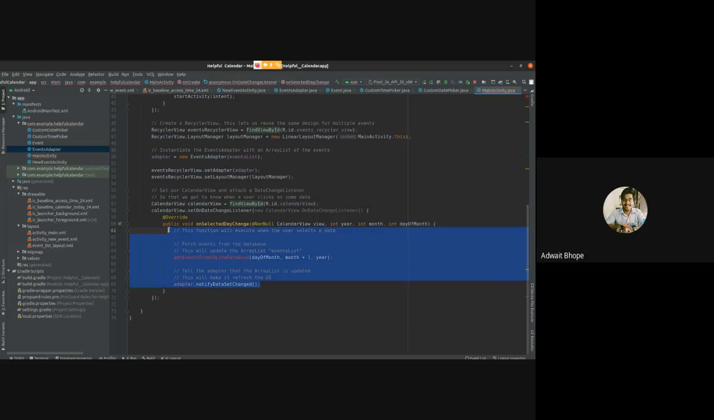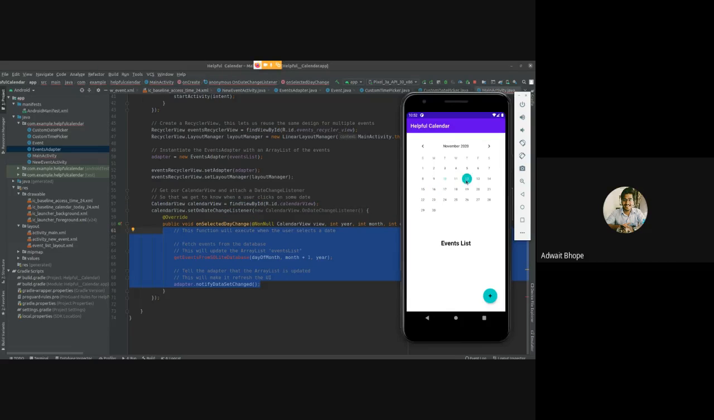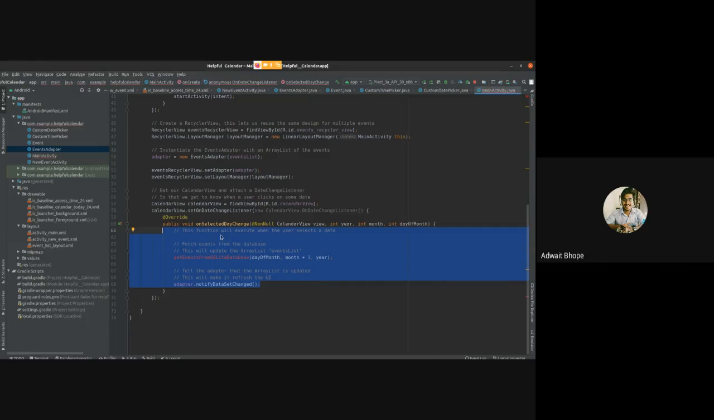So again, this function is going to get executed every time the user clicks on any date. So you click on 12, you click on 26, whatever you do, this function is going to get executed, and you are going to get these parameters, that is where the user has clicked.